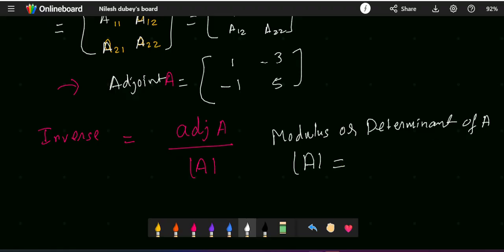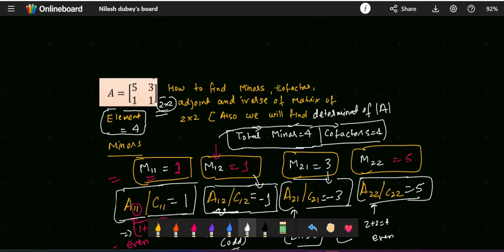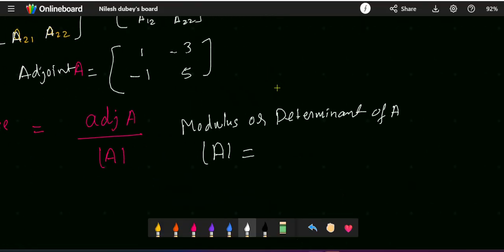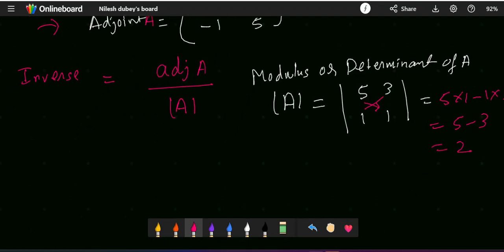Just write down your A matrix from the question once again, that is 5 3 1 1, as a determinant, not as a matrix, because we are finding the modulus. Now solve it. A 2 by 2 determinant can be solved by 5 times 1 minus 1 times 3. So 5 minus 3 is 2. This is the magnitude, or modulus, of the matrix A.